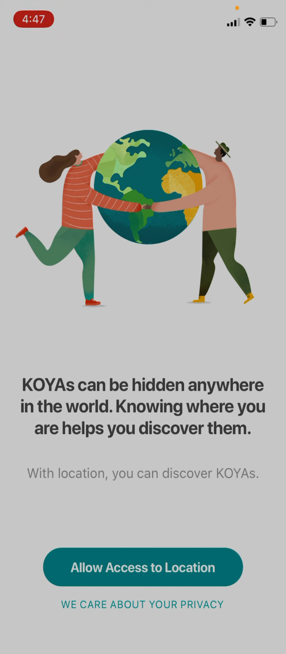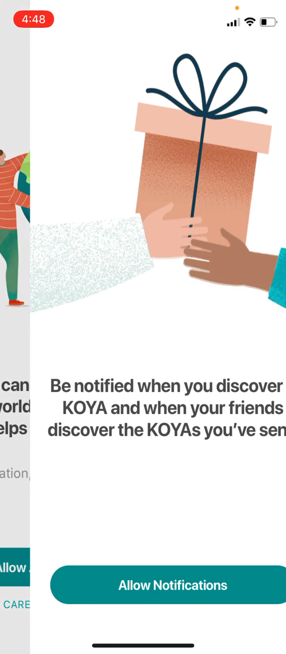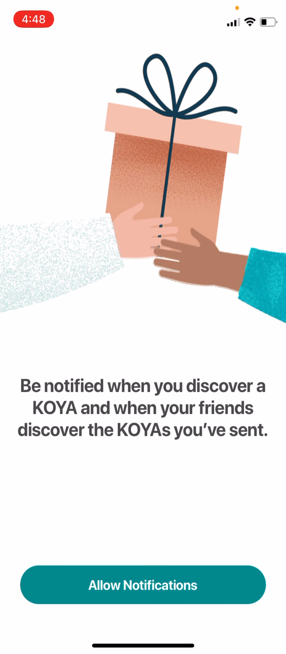I'm going to say allow once for now, and then later on within the app, it's going to ask you, do you want to allow always? Select always. Otherwise, you might walk into your favorite coffee spot, and a KOYA might have been waiting for you there, but with the app not front and center, running in the background, or you've killed it, you're not going to get notified that you've got a KOYA, which is a bummer because your friend spent a lot of time creating a KOYA for you to discover, and you're not able to do it. Here, you're going to allow notifications.